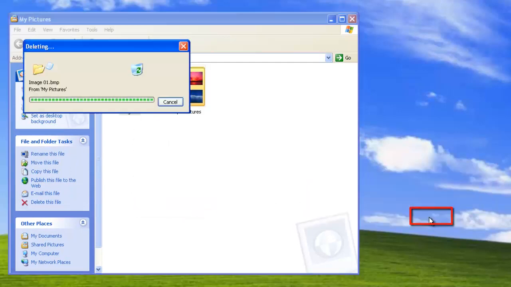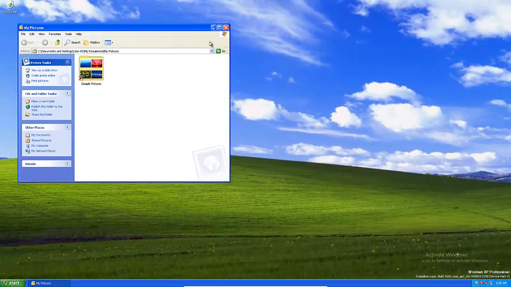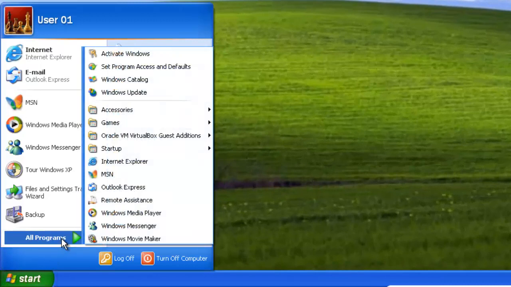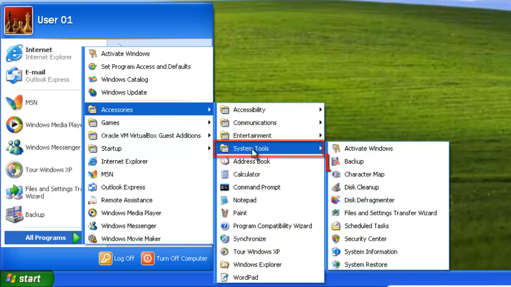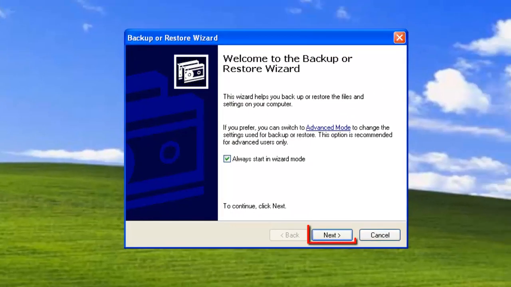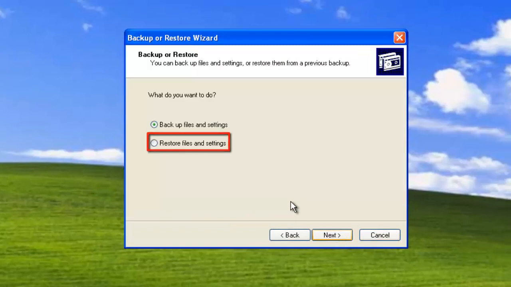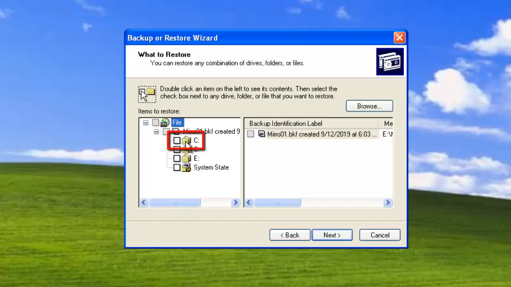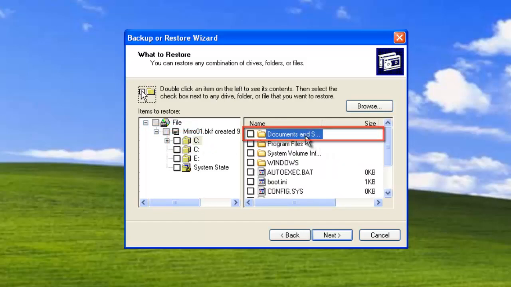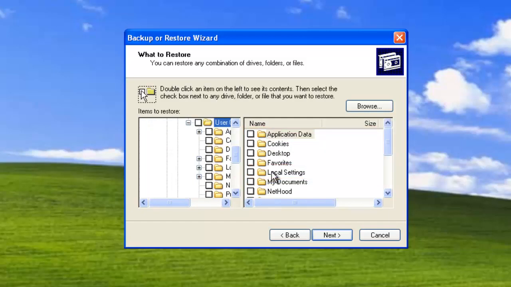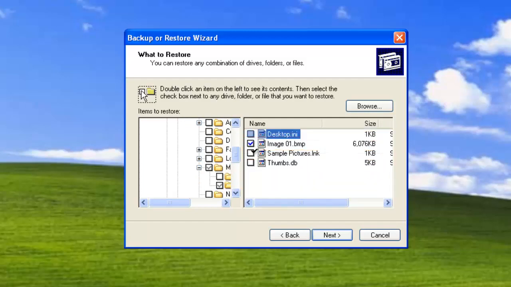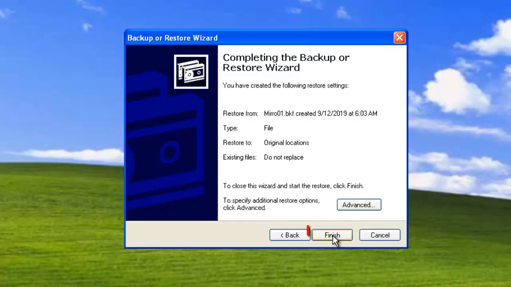Now we wish to restore just this one file. Remember, we have a backup of everything on the E drive. So we click on Start, All Programs, Accessories, System Tools, Backup, then Next. This time we will choose Restore Files and Settings. We clicked on the plus sign to the left of File to expand it, and again to the left of Mirror01. C was selected, then Documents and Settings, followed by User 01. We then double clicked on My Documents, then My Pictures, and here we should find Image 01. This selected, we clicked on Next, then Finish.